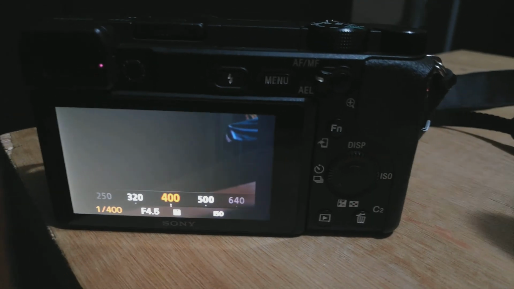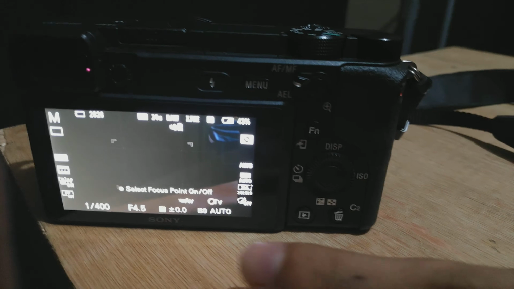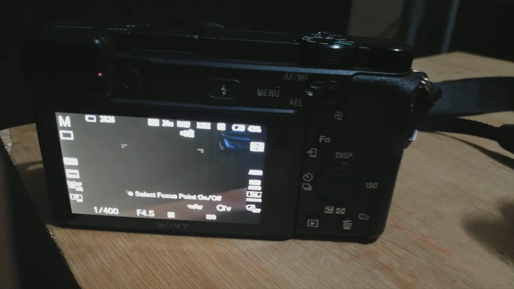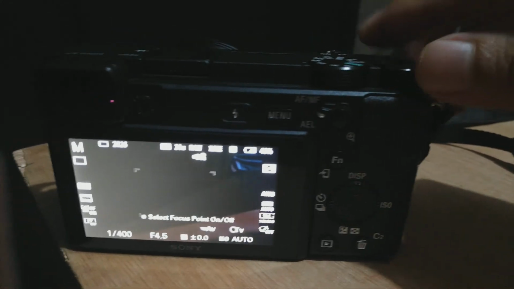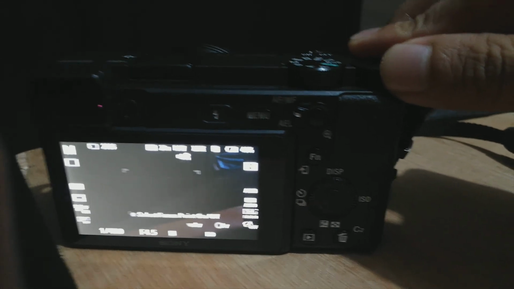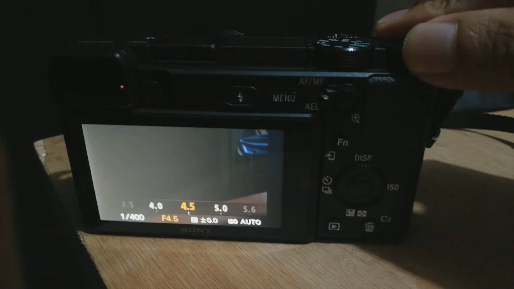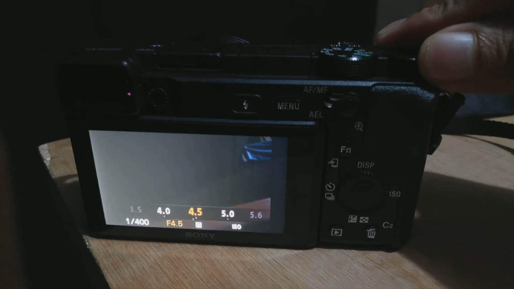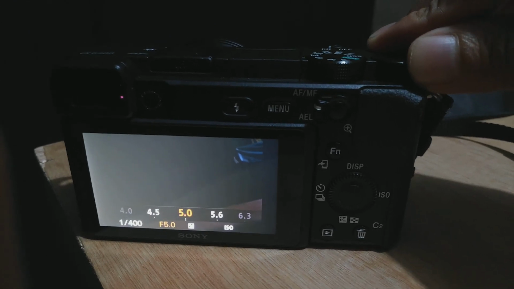Then to adjust the aperture, which is this one, just twist this button here, the dial here. See? Yeah, it changes.